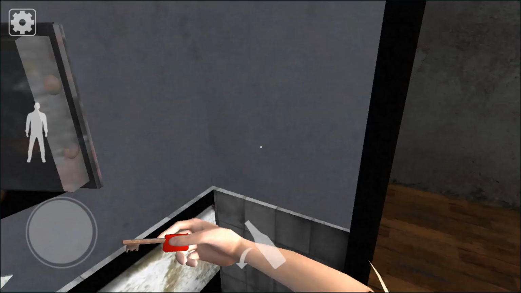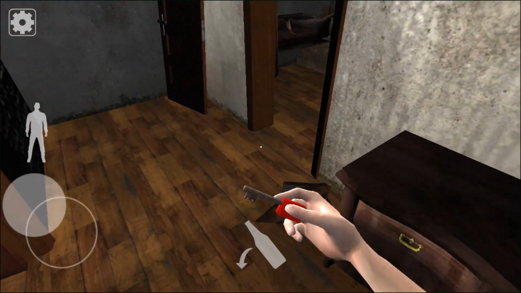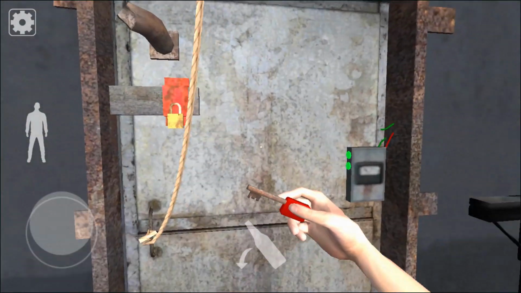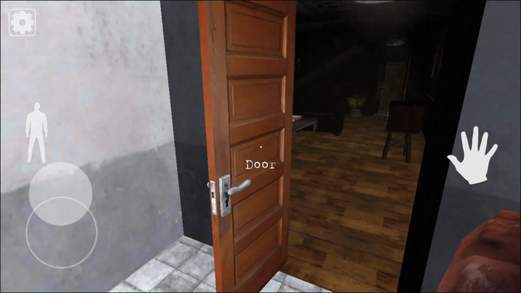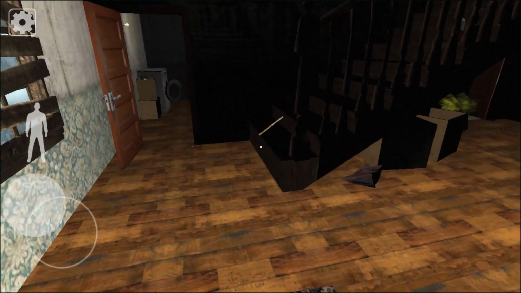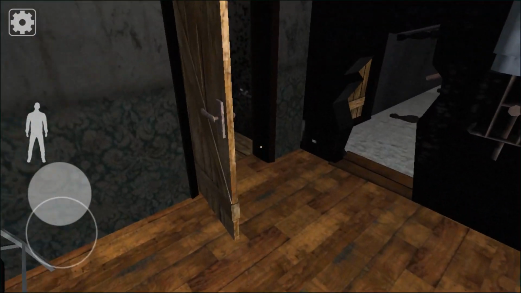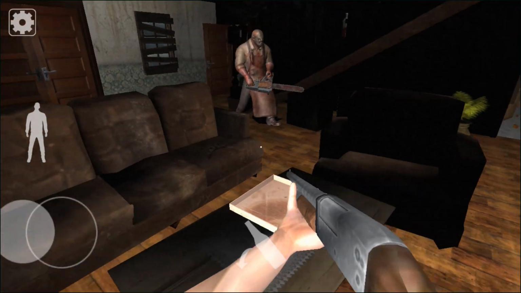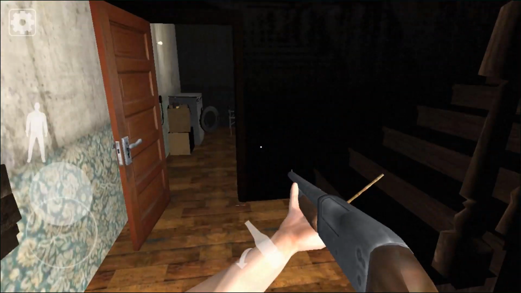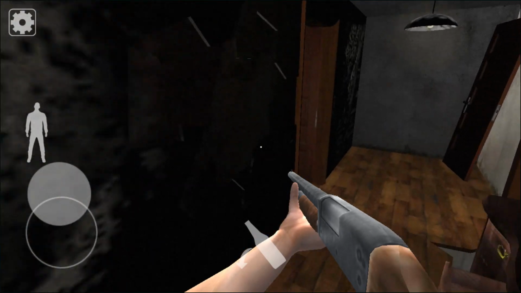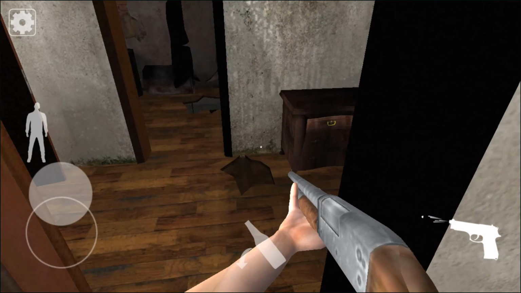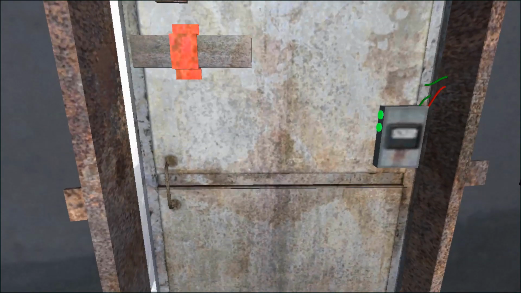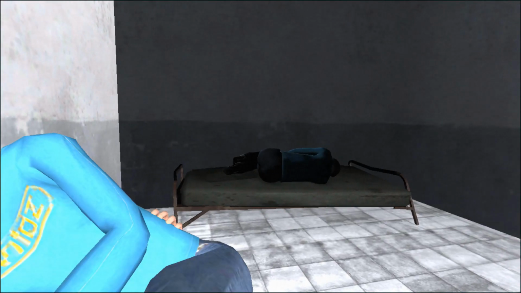Pick up red key. Where's my shotgun? Where did I drop it? Last item, I need shotgun. Where did I drop it? Oh, got it. All done. Shadow clone jutsu.